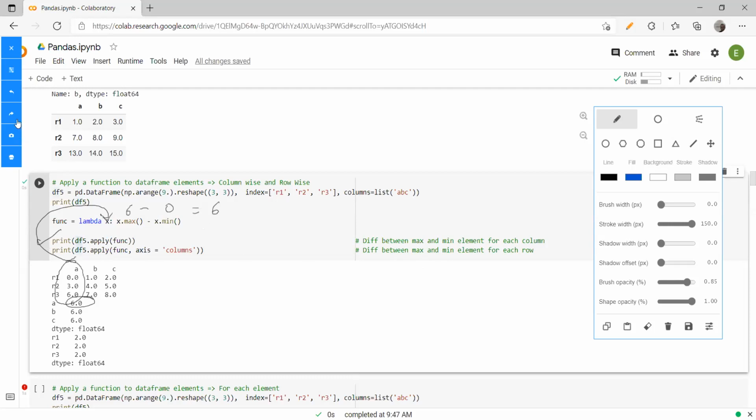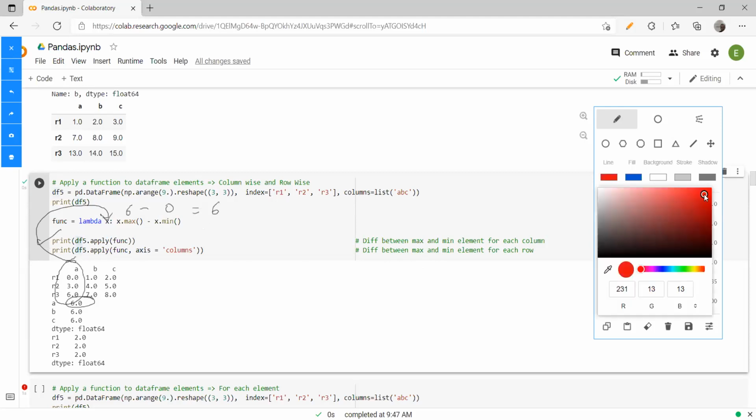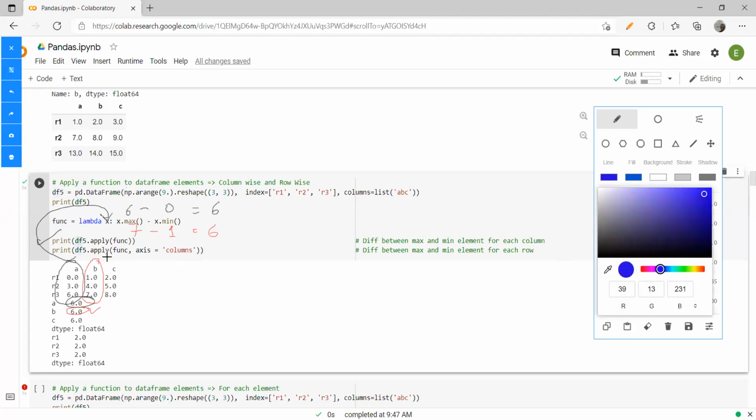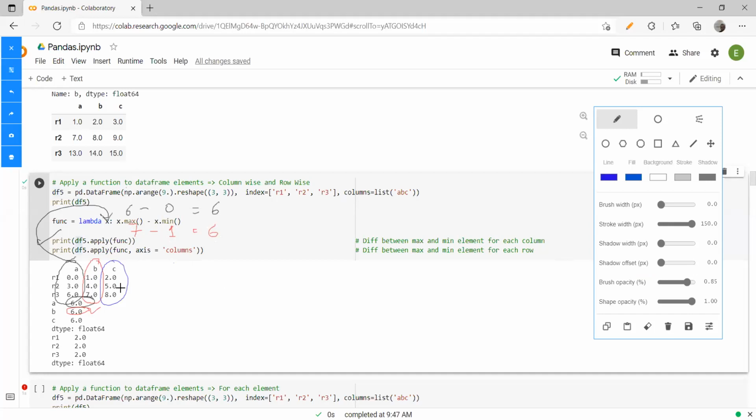Once it has processed this, the next thing it will do is take the next entire column. What is the maximum again? Maximum is 7, minimum is 1. So it will give you 6. You see over here the 6. Then after that, it will take this particular data 2, 5, and 8. The maximum is 8, minimum is 2. It will be 6. And you see this 6.